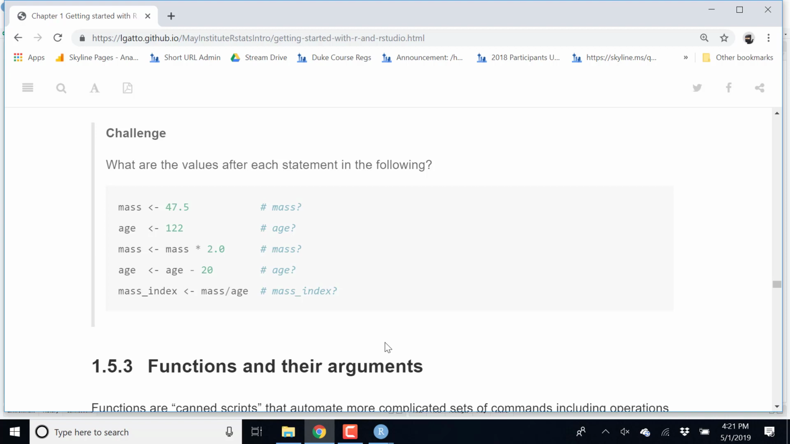So what will the variable mass contain after executing this line of code? Twice the value of before. I could make the calculation, but on purpose I'm not going to, because I don't want to embarrass myself in front of you. But that's R's job, right? R is there to do the computation for me.